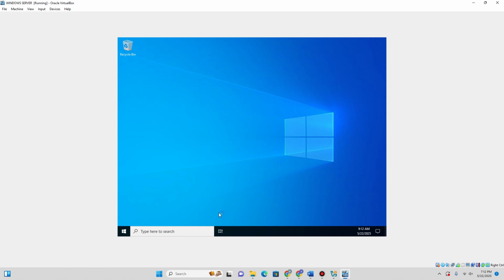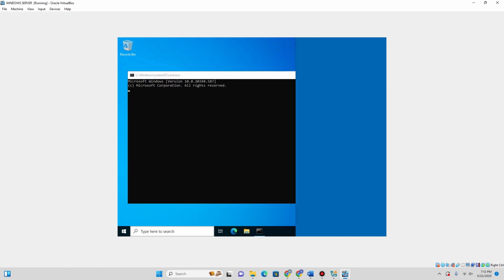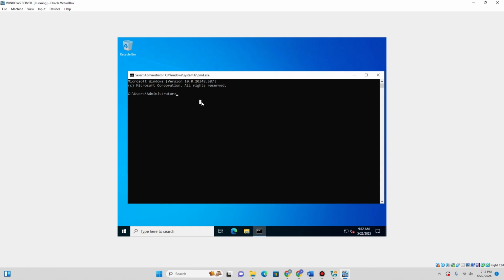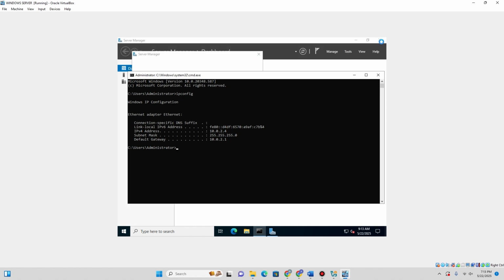Good. So you can press Windows R, type CMD, hit enter, and type ipconfig. It asks if you want to allow your PC to be discovered by other PCs. Click on yes. Then type ipconfig and hit enter. Currently the IP address of this machine is 10.0.2.4. That's the IP address of the server. So we're very good to go.